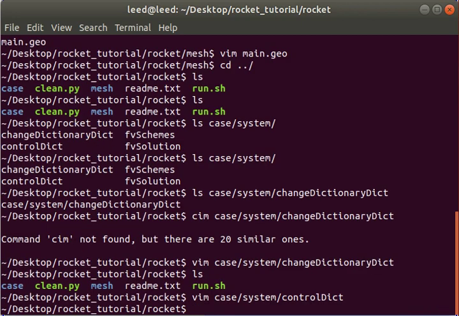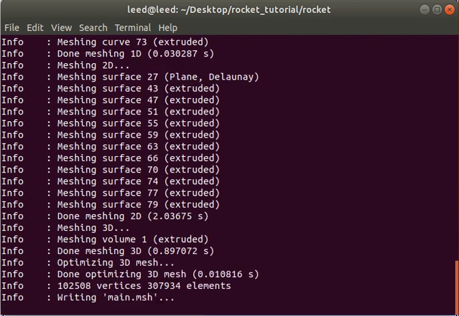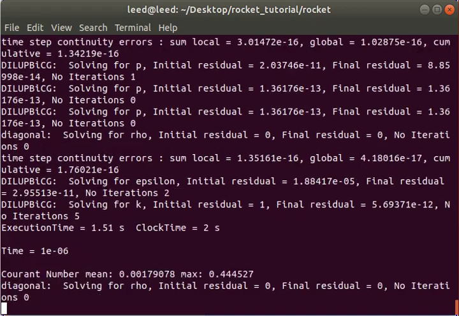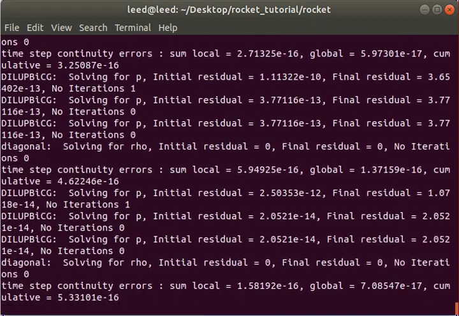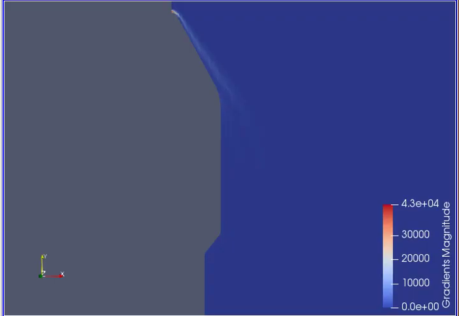So, we can go ahead and try to run this here. You can see it's meshing in Gmsh, and now we're converting, and then now we're finally running. So, as you can see, just running the run.sh script does everything automatically for you. It will take a while. So here are some of the results.